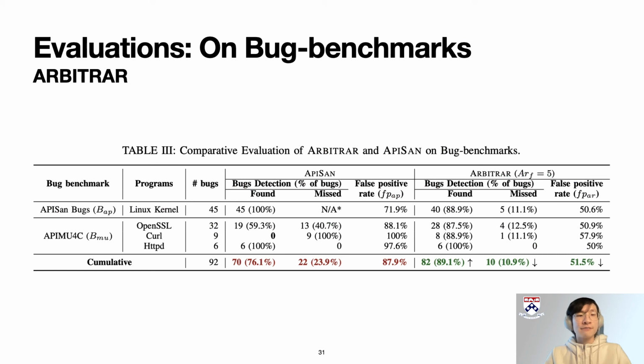Finally, we come to our evaluations. This table shows that within just 5 rounds of iterations per API method, we are able to find 89% of the bugs listed in our bug benchmark dataset, which outperforms APISan by a wide margin.